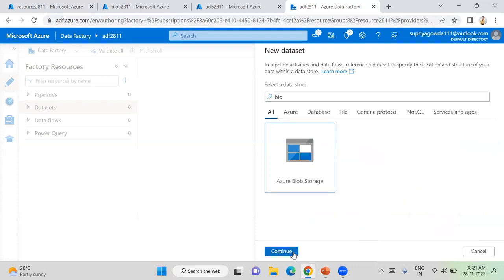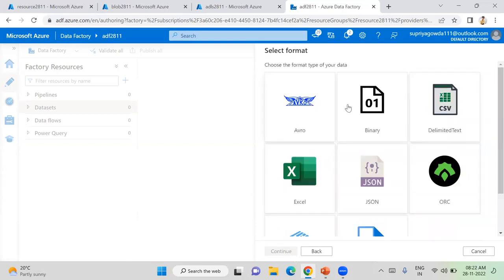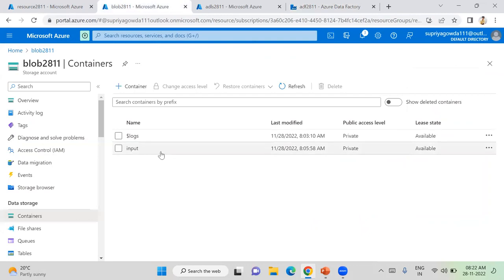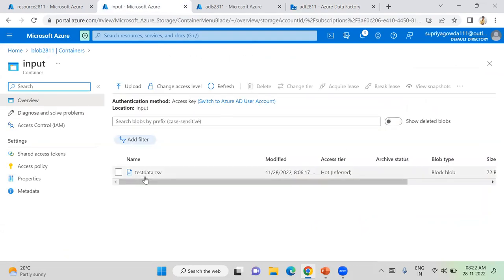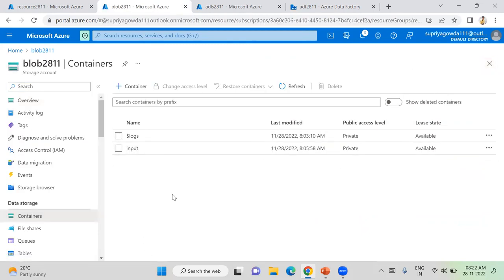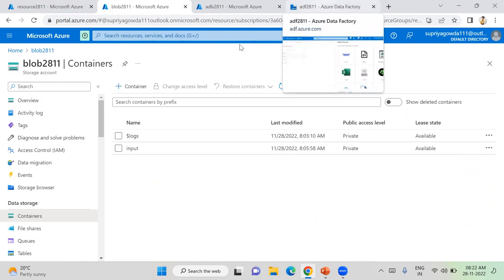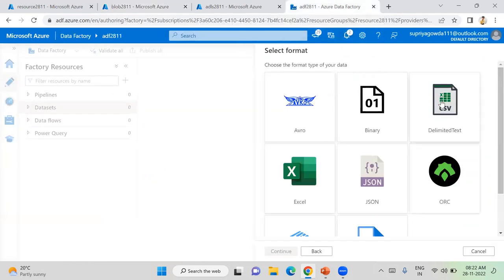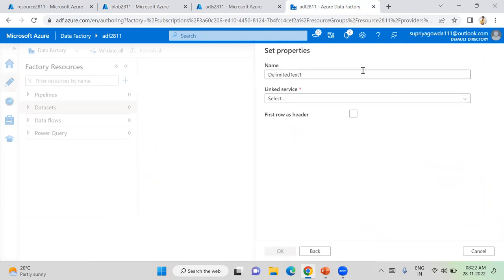Once I select blob storage as my source, it will ask for the file format. What file formats do your containers have? You can see the input folder has a file format of CSV. Please make a practice of building pipelines with CSV file formats only, because in 90 to 99% of scenarios you will come across CSV file formats in real time. So as of now, my input folder has CSV files, and I am going to select the CSV file format here.